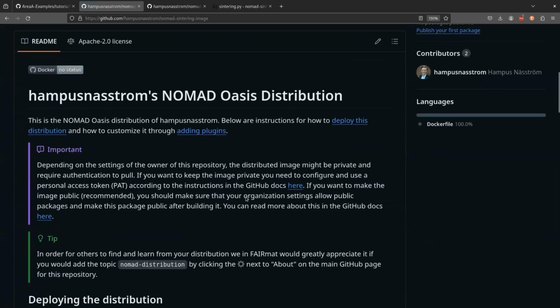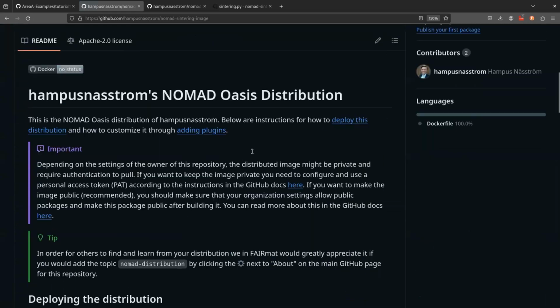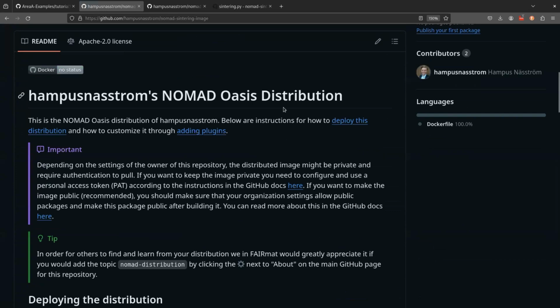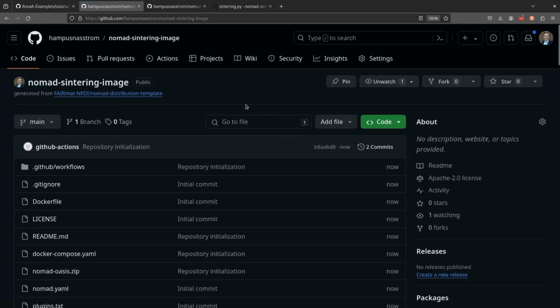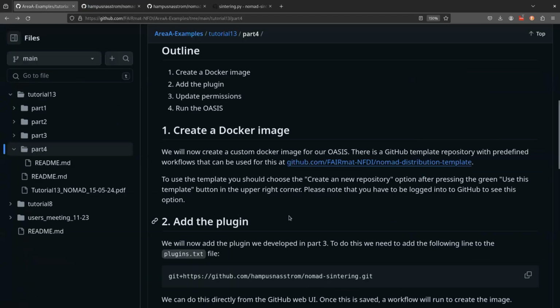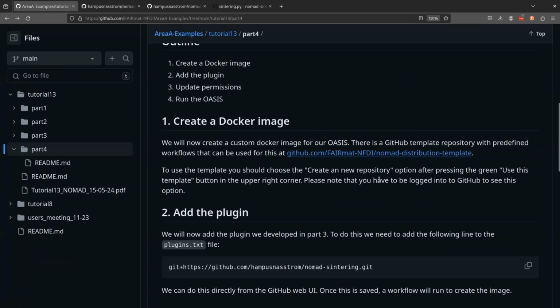And then we should see that we have a new README here with some more detailed instructions on how we should use this OASIS distribution. So we can jump back and look in our tutorial here. What we have done now is that we have created the Docker image to this repository.